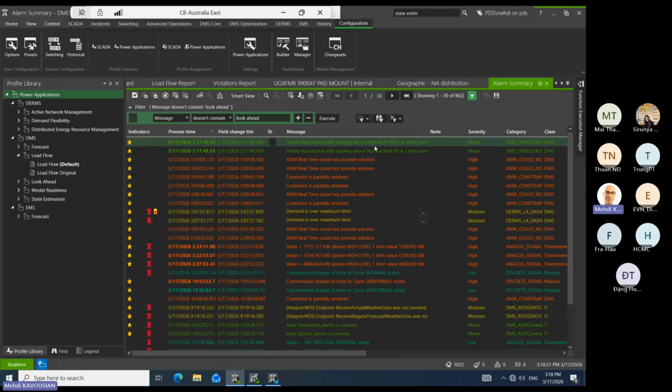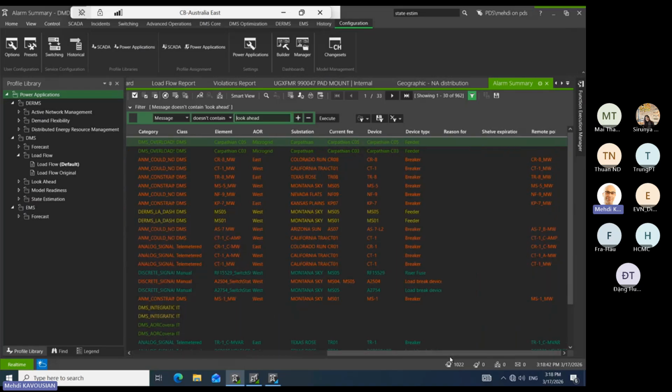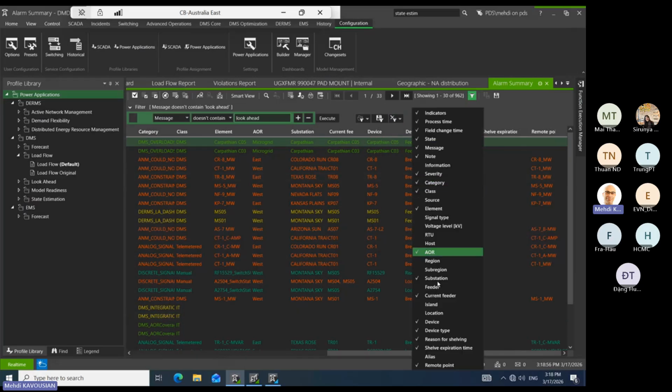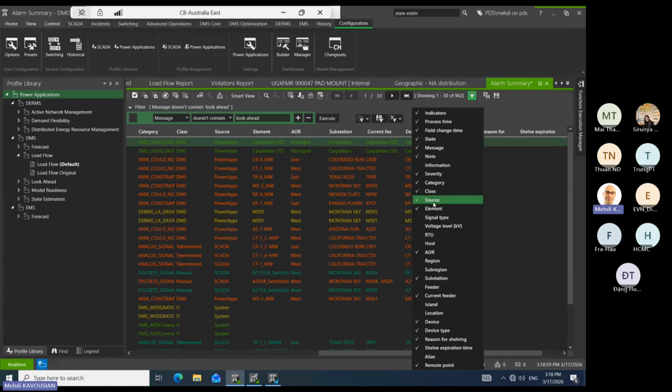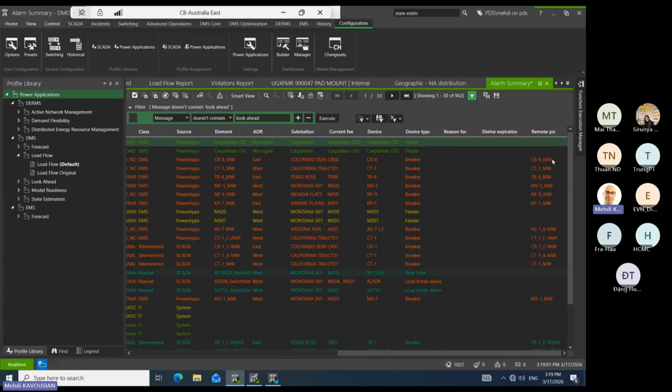So it says loading, yeah. And also the source of this. If you want to see, class DMS is one thing, parameter is from SCADA, and also source. We don't have source. If you don't see something here, you right click and just click here and source. You see power applications, and these are SCADA. These are for measurements, but this is for source.